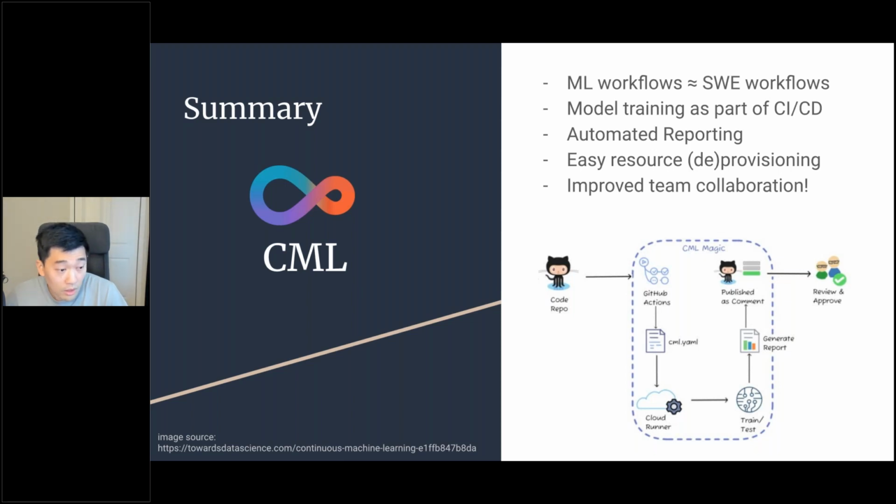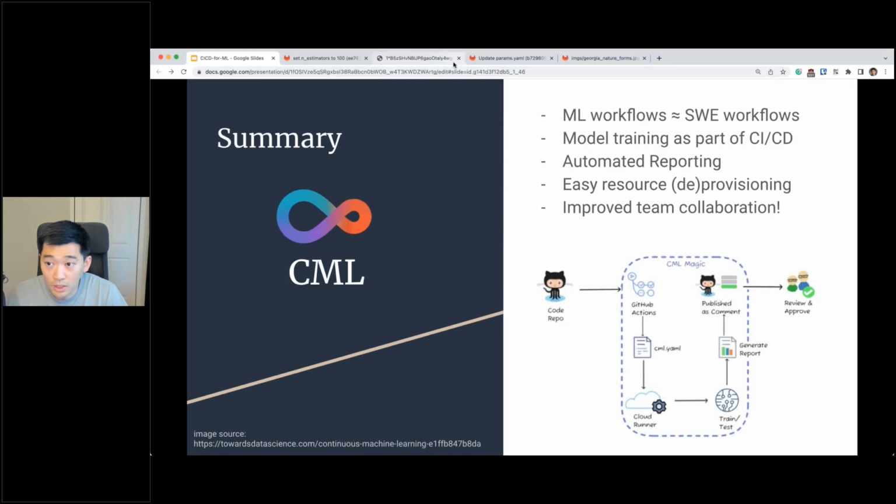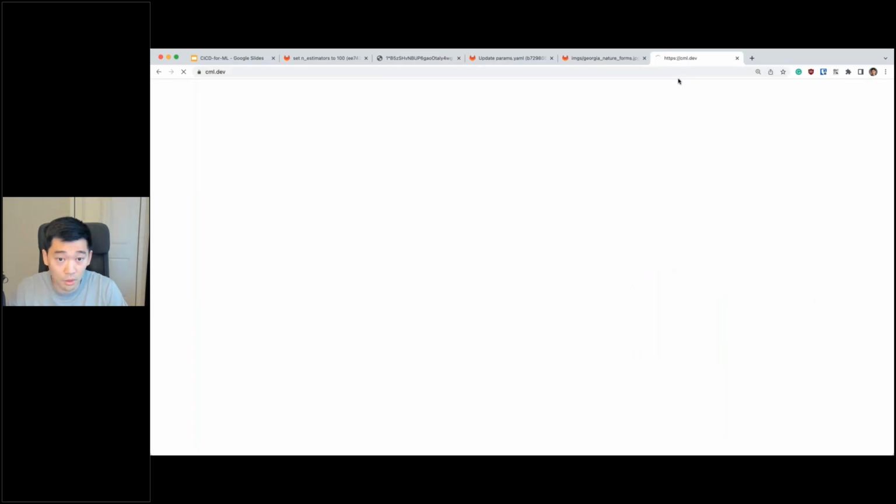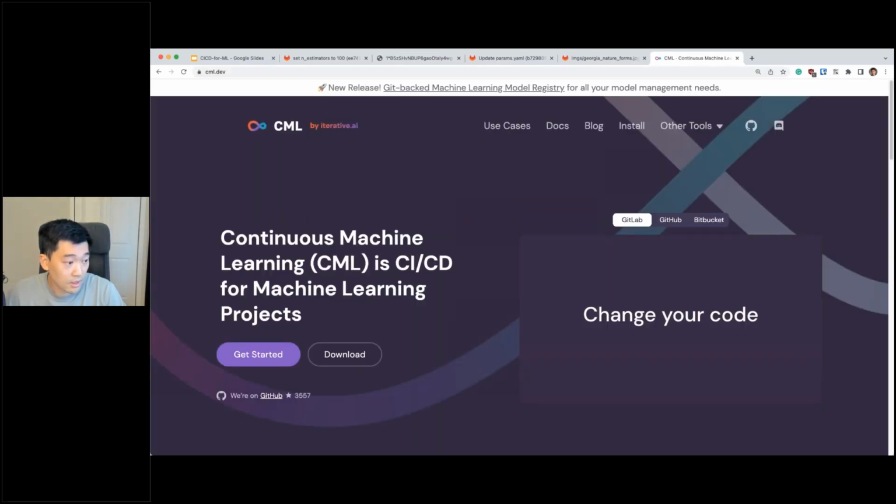Can we run GPU training on a local box and include the report in our commit? That's a very good question, and that's totally possible. Let me take a small detour to the CML documentation. By the way, CML documentation lives on cml.dev.